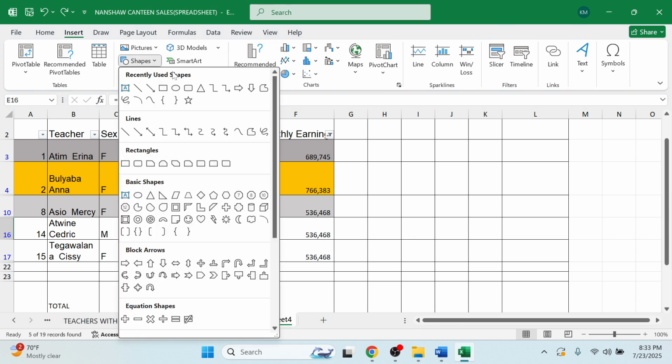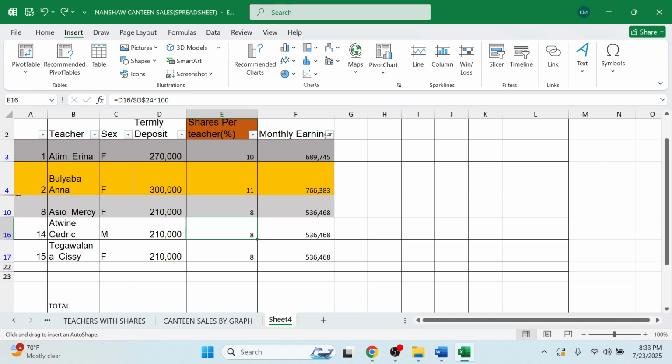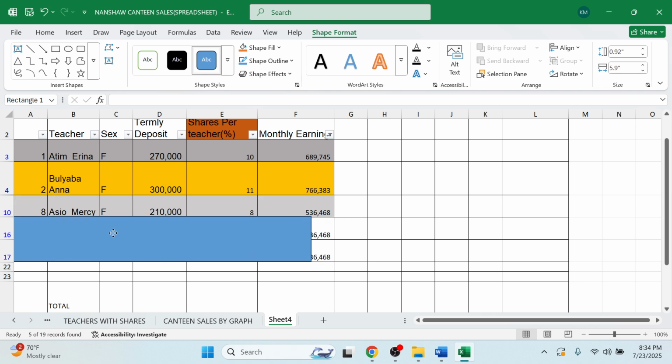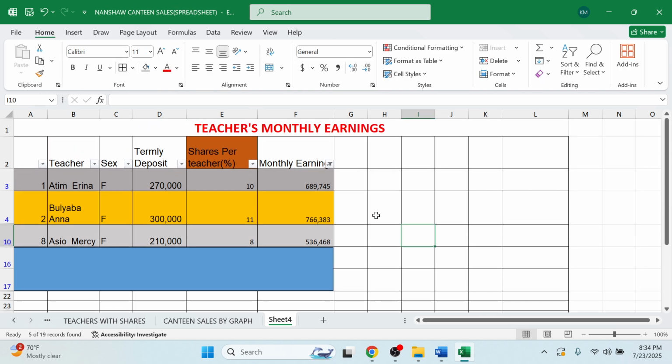I can pick a shape and then I cover these three. Sorry, there's supposed to be two. That way I remain with only the three best earners. Yeah. So it's a sheet having the three best earners, and there we are, the three best or the highest.